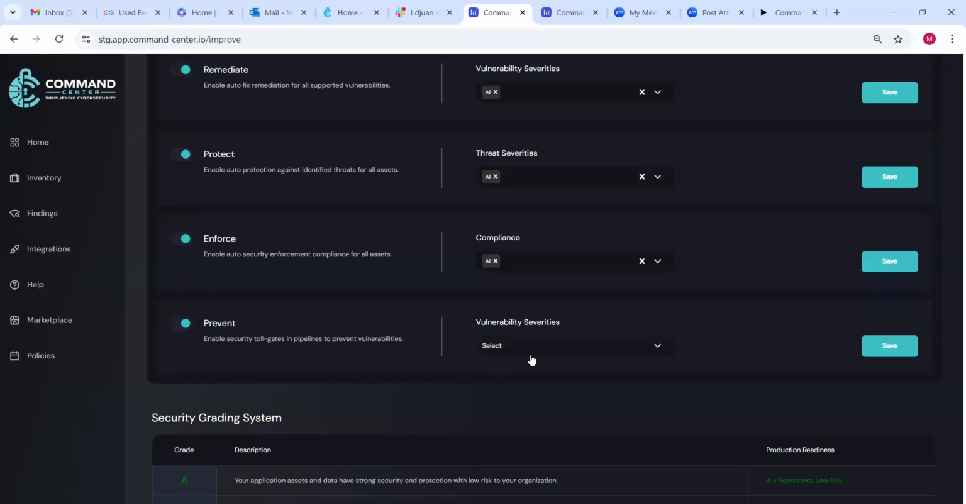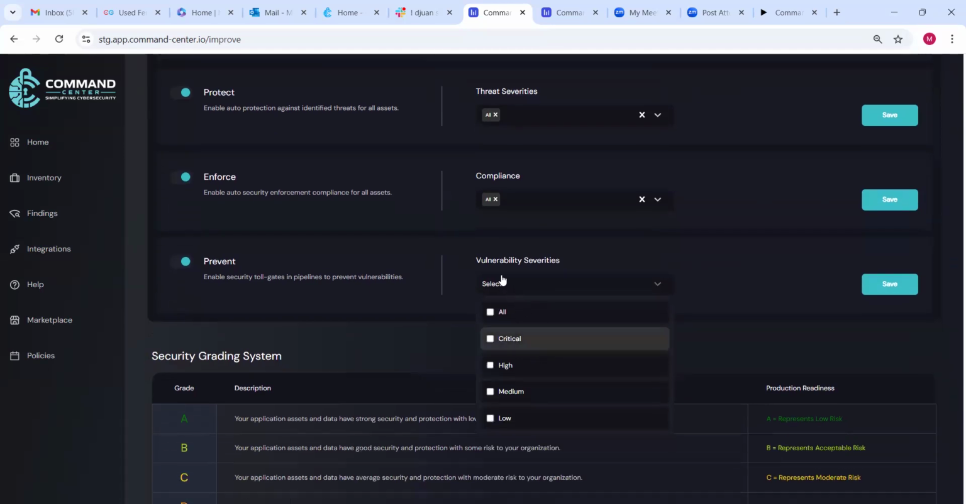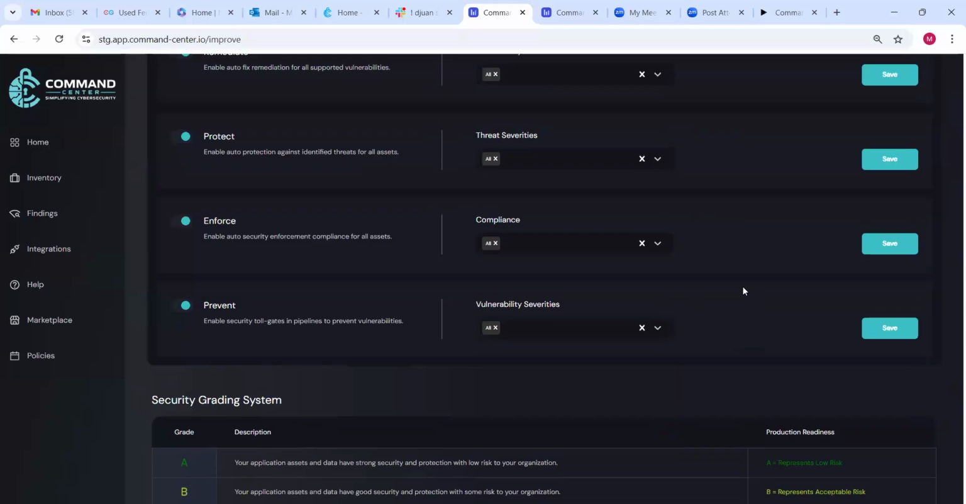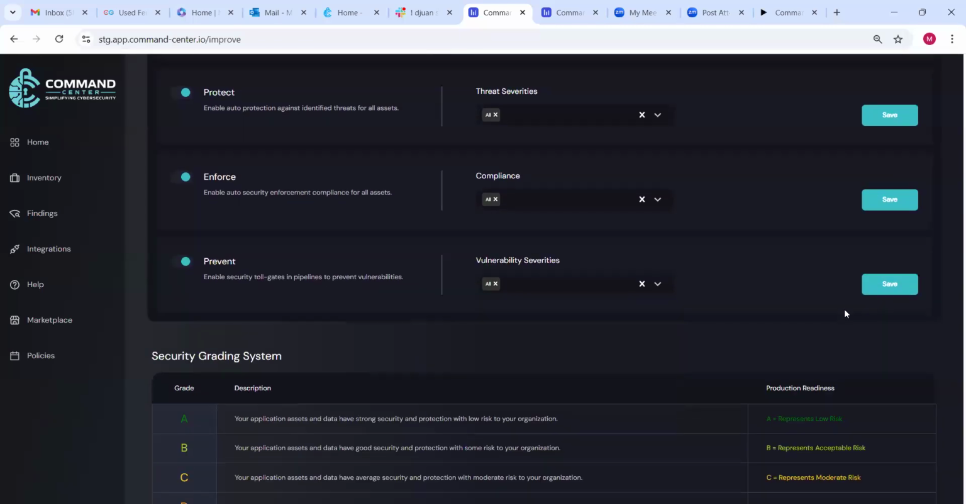I would choose the prevent option. I would then come in to our vulnerability severities, and I would choose what severity of vulnerabilities I'd like to have prevented and or blocked as part of a security toll gate check within our CI/CD pipelines. In this instance here, we'll also choose all. We want to prevent all vulnerabilities from being deployed out into a production environment. I would save each of these.